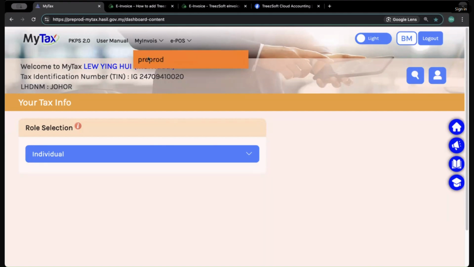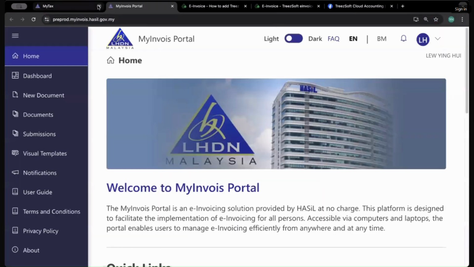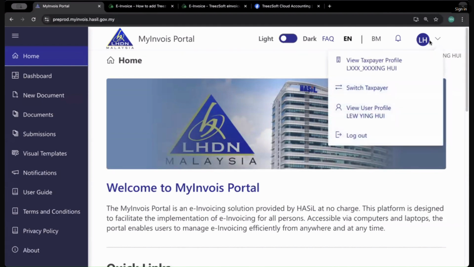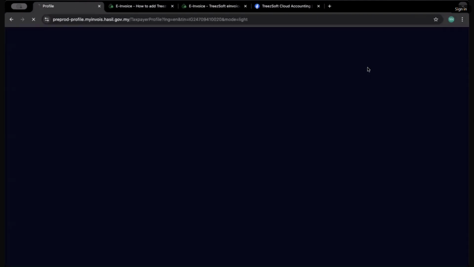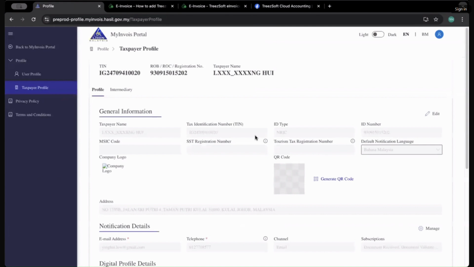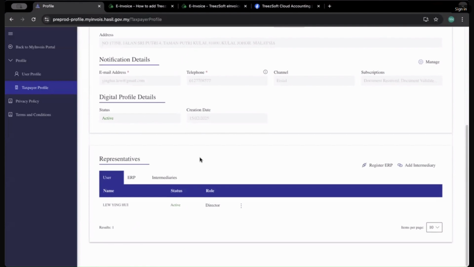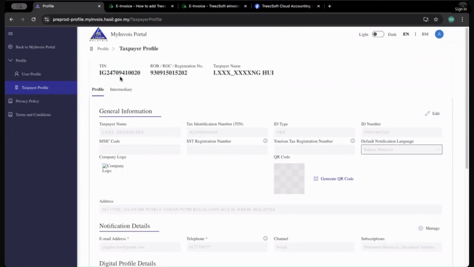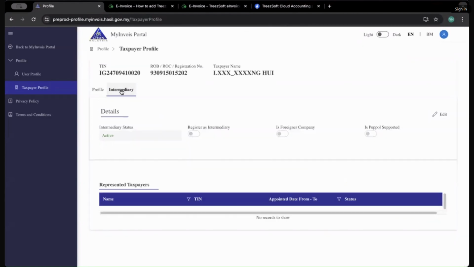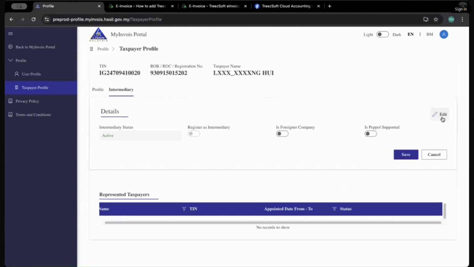Let me show you. I log into my invoice portal. When I drop down, you can see over here, view taxpayer profile. There you go. These are all the details of my tax information. Then let's go into intermediary. This is where you set up your intermediary status. Go into edit.